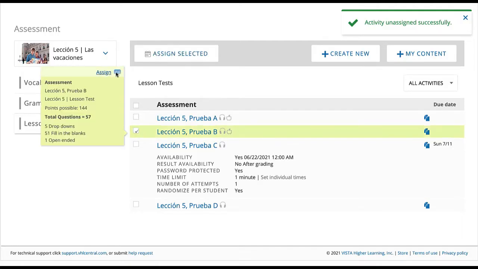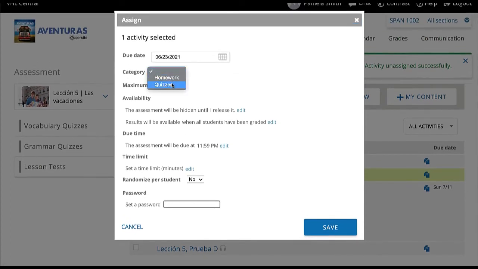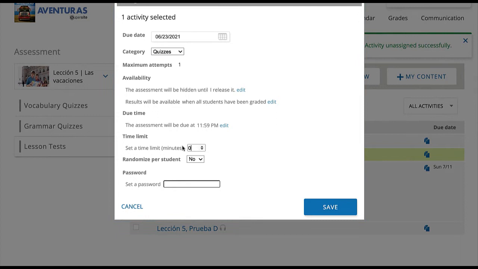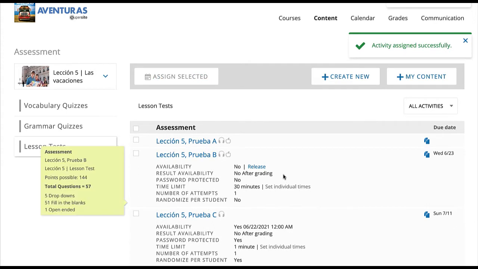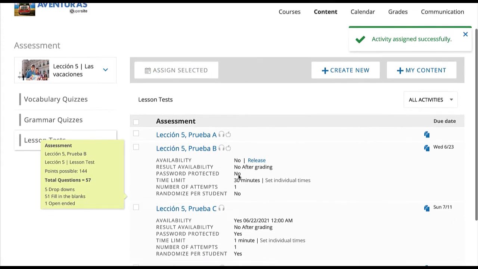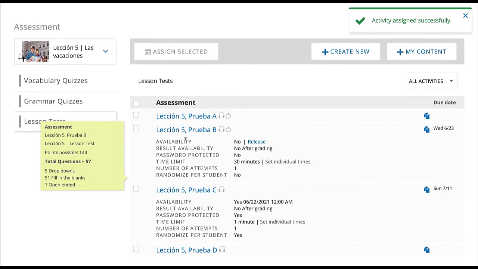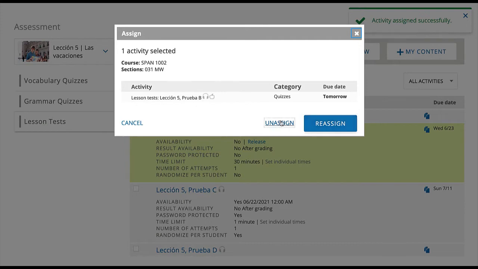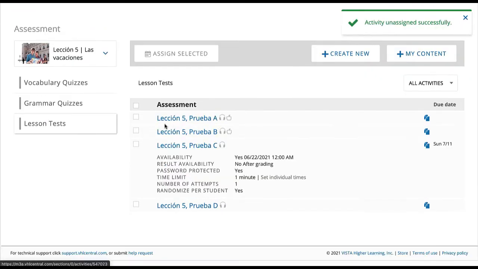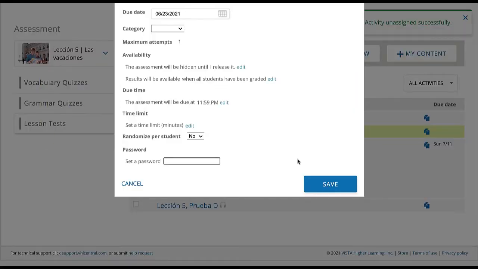Now, very quickly, let's assign a different assessment because I want this one to be hidden until I release it to show you what that process is. And while we're at it, let's go ahead and set a time limit for this one as well. So if you set it to the manual release, you'll see that it shows it's not available. I click release and that opens it up for the students, and we can toggle that back just like we did before. Also, you can unassign an item or reassign an item.